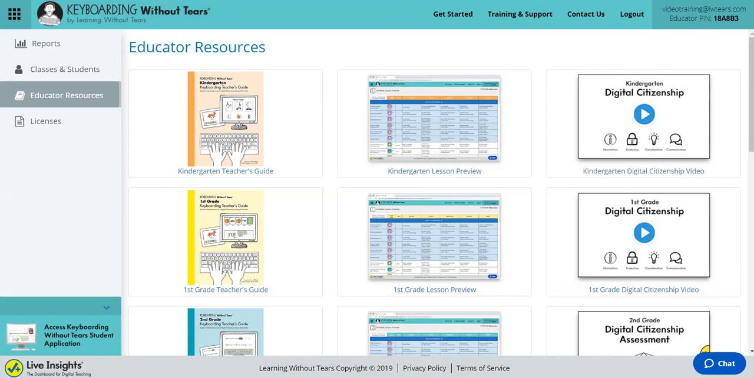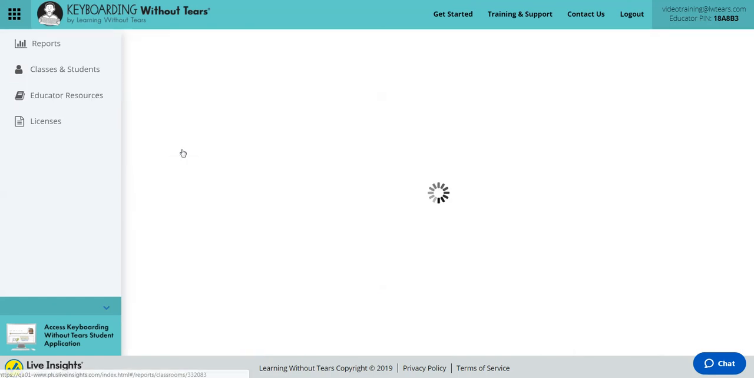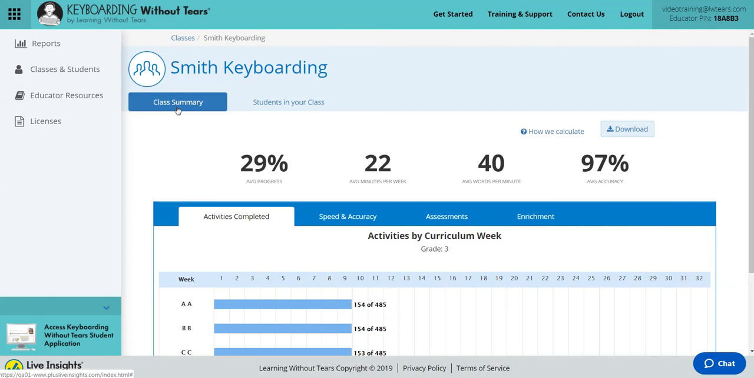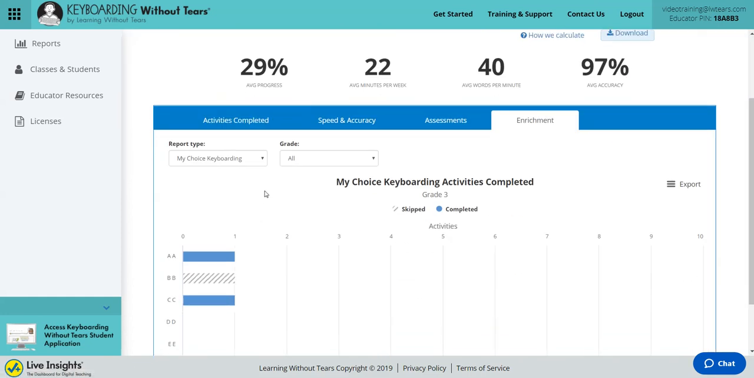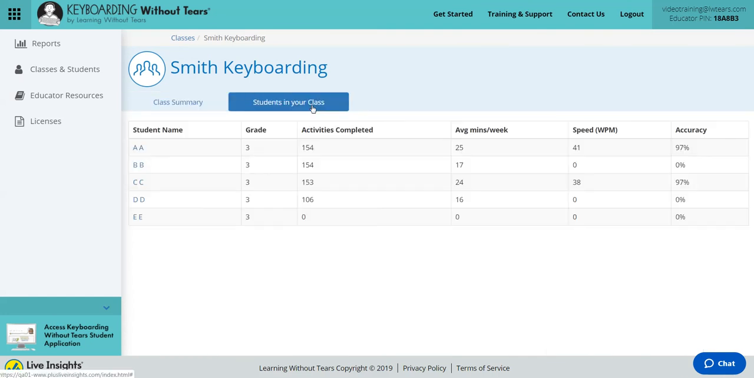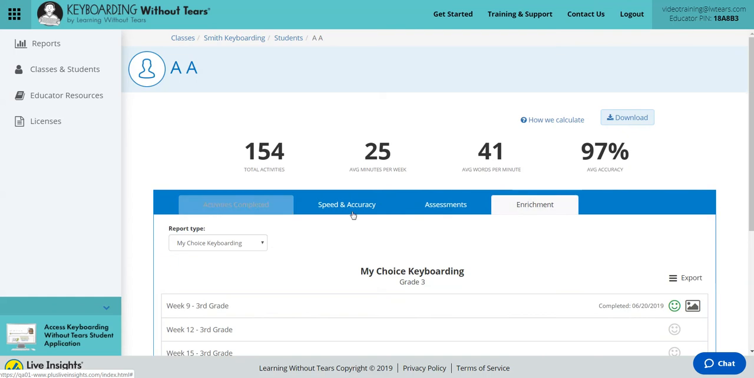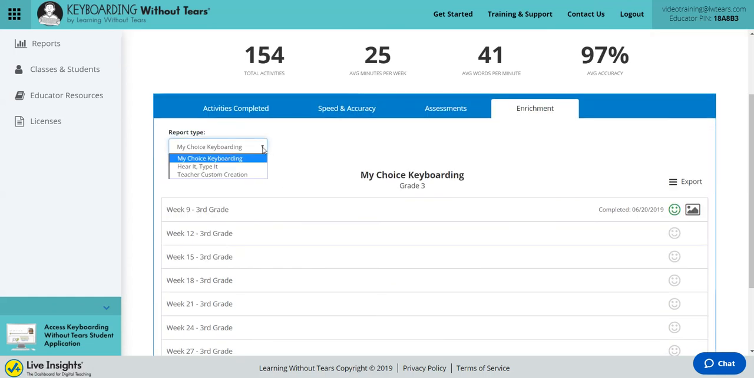To view the enrichment activity data, select the Reports tab, and then select your class. From the Class Summary tab, select Enrichment, and then indicate the report type, either My Choice Keyboarding or Hear It Type It. To view individual student data, go to the Students in Your Class tab, select the student name, Enrichment, and the report type.